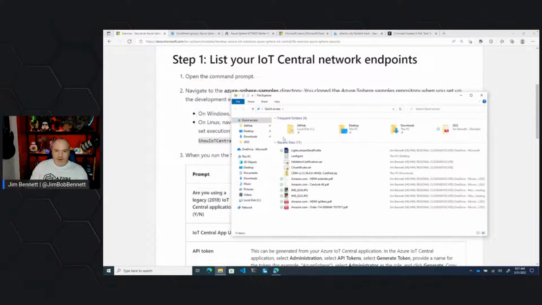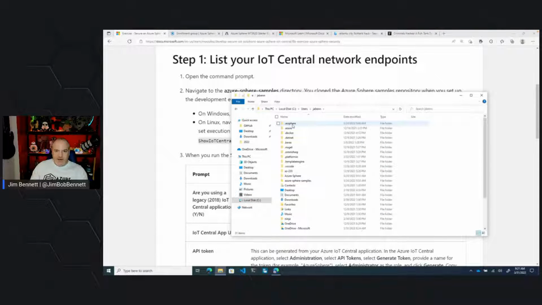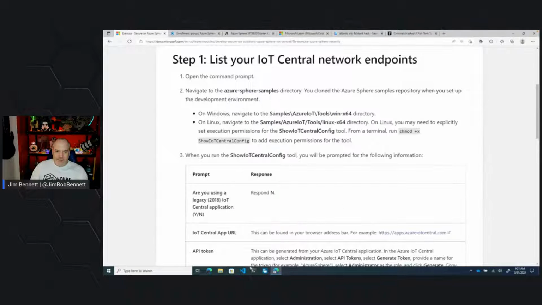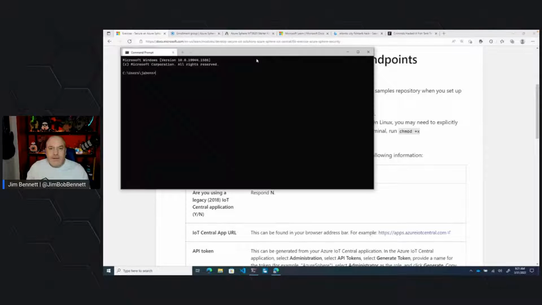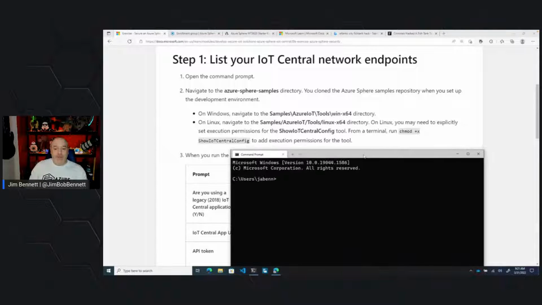So what I've got here is, where did I put it? I put it in here. Let's do this in a good old-fashioned terminal. There's a little tool that's been provided that allows me to get the network endpoints. It can connect to IoT Central and pull out those different network endpoints, because I need to define all the endpoints that I might connect to from my Azure Sphere device.